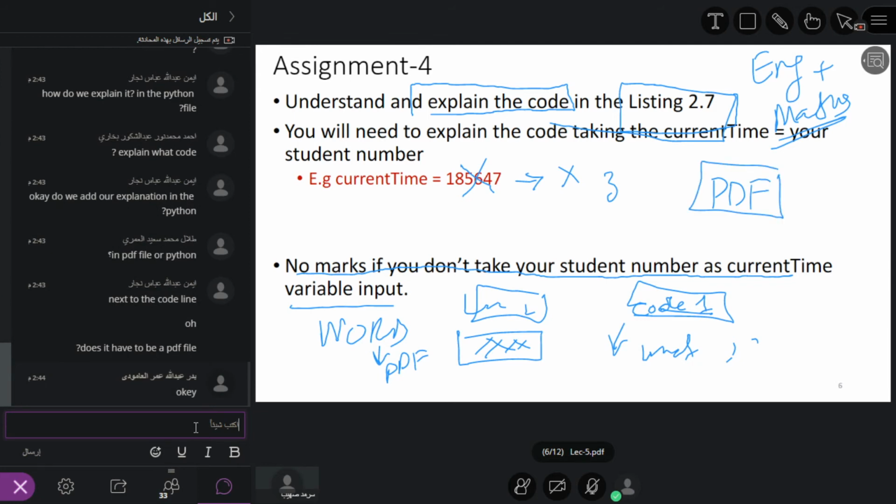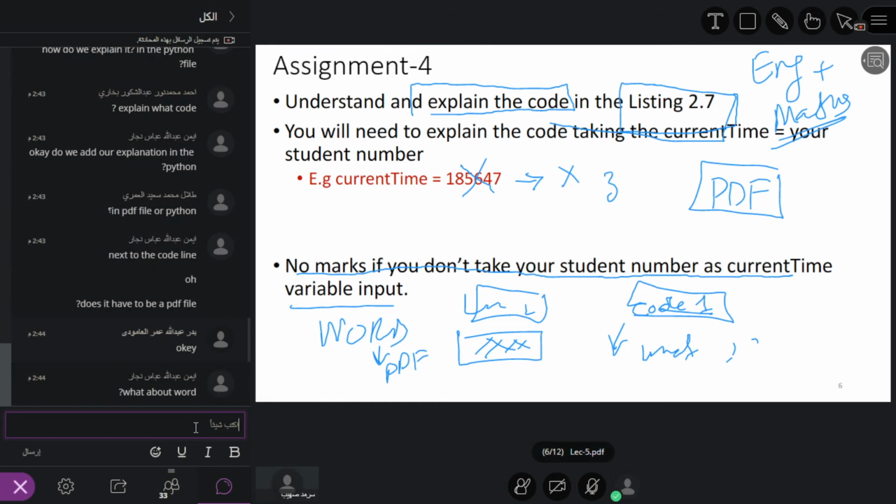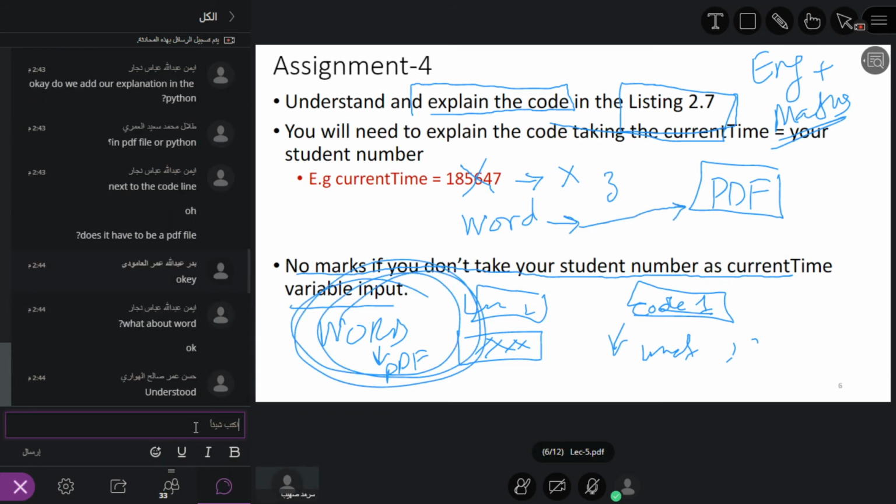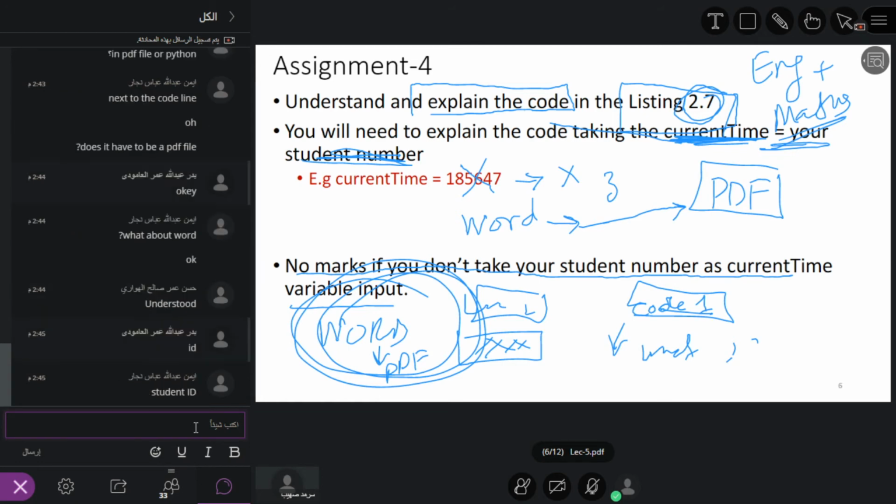They're very bad. Obviously you will make the file in Word, and then from Word you convert it into PDF. Make sure this is listing 2.7, and in listing 2.7 the current time is your student number or student ID. By the way, what do you call this number: student ID, roll number, registration number? Student ID, okay. Any question regarding assignment number 4?